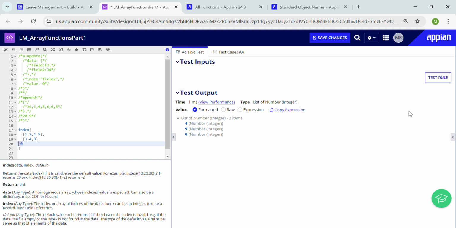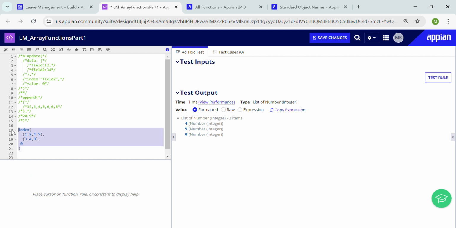This is all about array functions until the index function. Keep watching, the other functions we will look at in the next session.